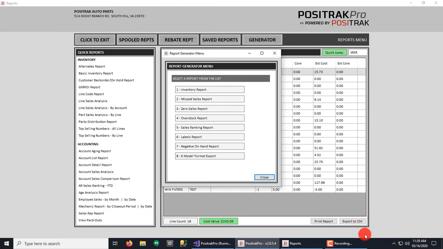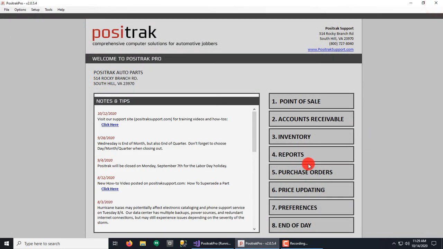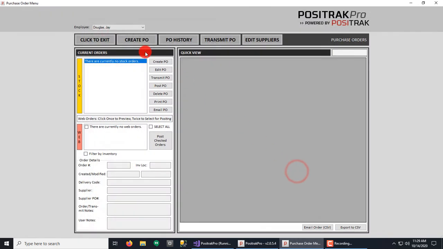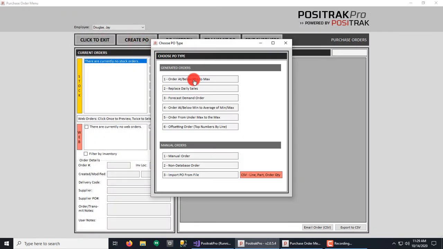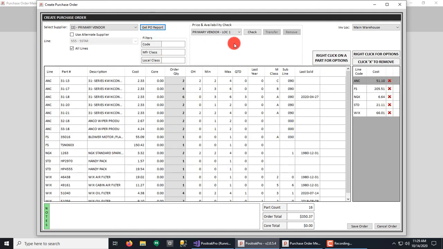Next, in the purchase order menu, we have a feature. When you're creating a PO, and I'll just start a PO here, there's a price and availability check. Now this feature has been around for a while, but we have optimized it quite a bit. It's a lot faster. If you had used it before and it was a little slow, try it again, because we've been able to make it a lot faster.